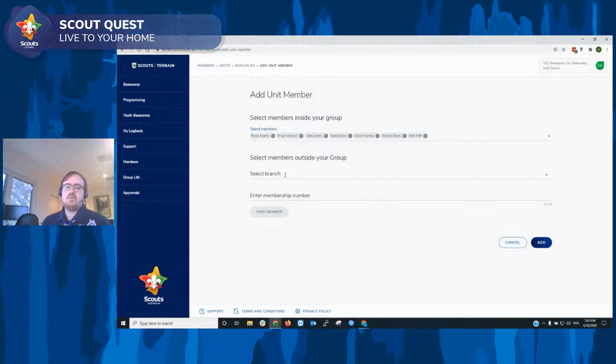You can also add members that are not within your group. So if you have say a leader from another group that is coming to help out at your group, you can enter the state and the membership number and also add them in so that they can access your youth members in Scouts Terrain to be able to work with the program and see approvals and things like that. Once you've got all the members that you want, you just press add and it puts them in.